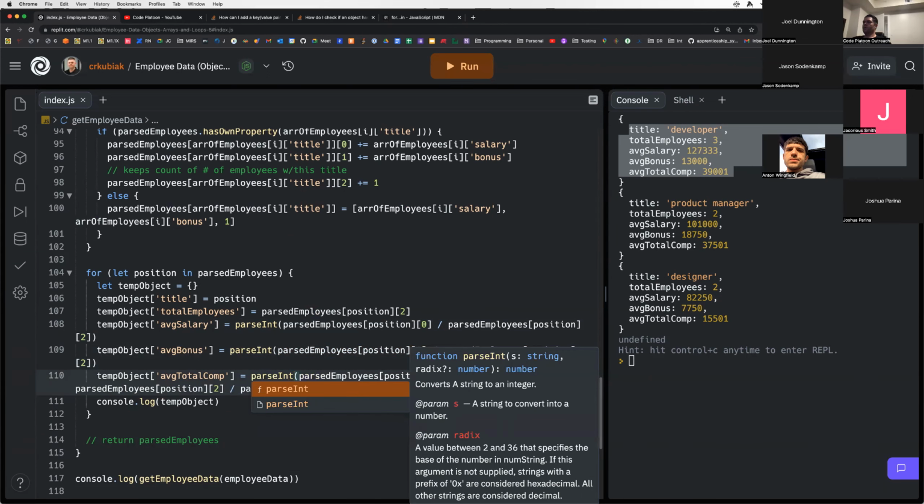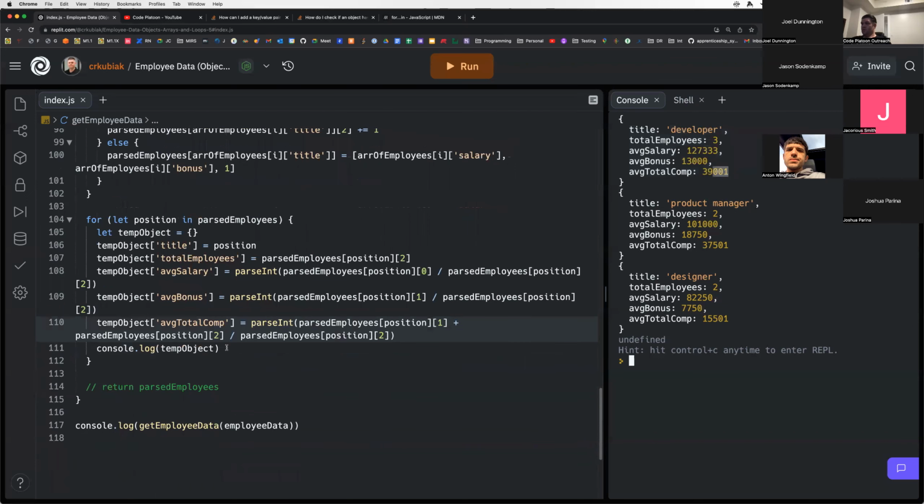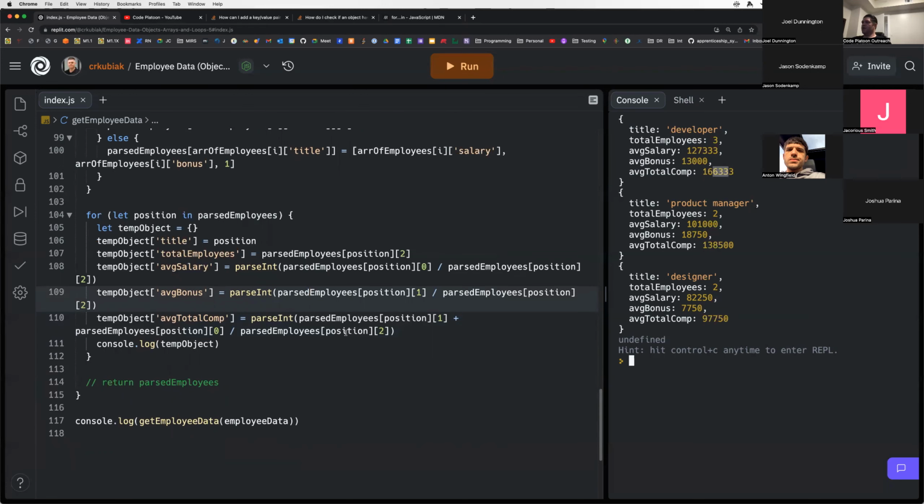I got another question, Charles, as well. So on that average total comp, if you look at that first developer object, shouldn't it be the average salary plus the average bonus to get the average total compensation? Yes, and what did I do? Oh, I think I divided it by the position, it should be 0 and 1. Sorry. So for average total comp, it should be that. That is correct. And that looks better. Yes, good catch. Thank you.